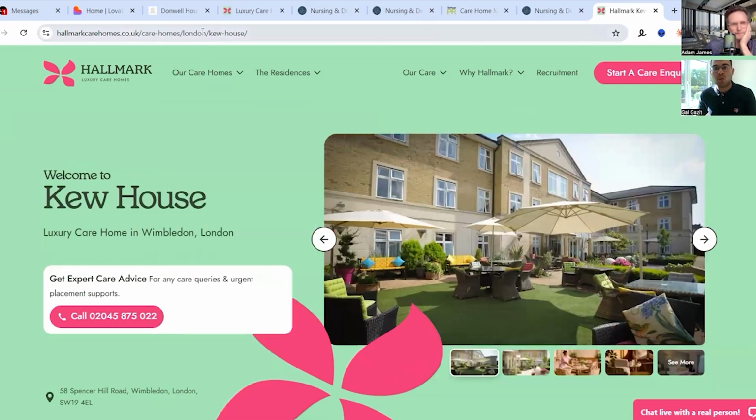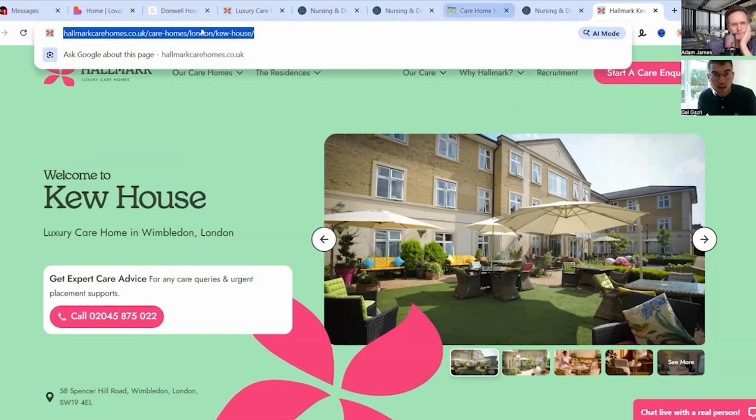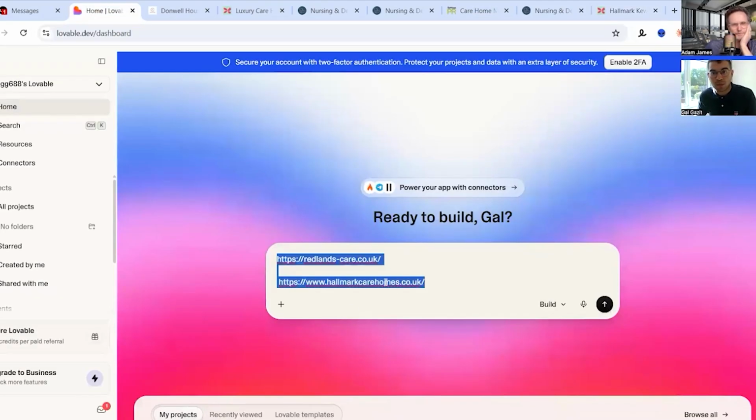So what we can do is we can make a high converting, to the point landing page specifically for Q House. So what I'll do is I'll copy this and I'll go back to Lovable. I'll replace that with the existing URL we had.